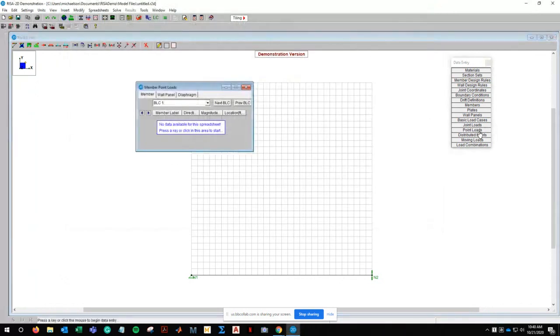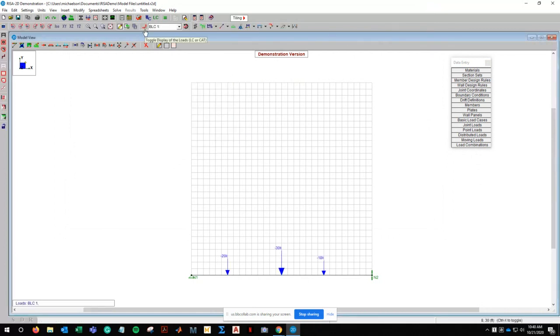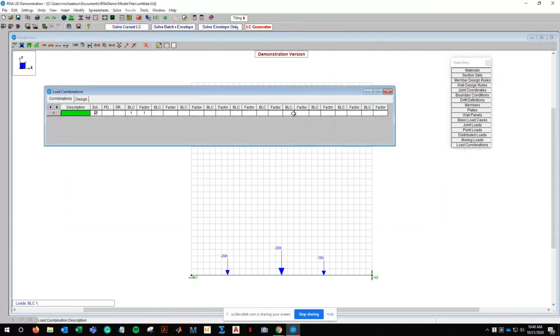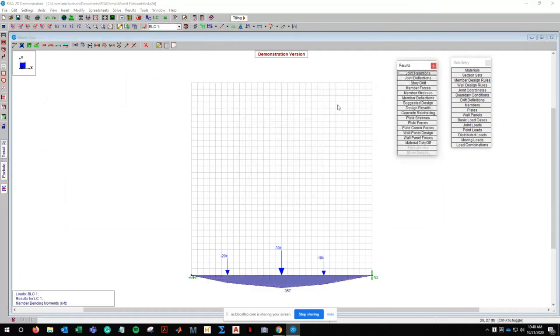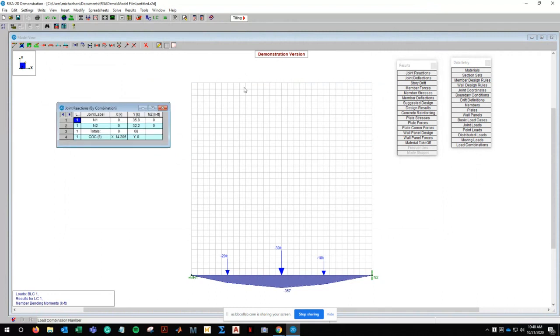Okay, so point loads. We have minus 20, minus 30, minus 18, at 6, 15, and 22. And if I turn that display on, there we go. We already have our load combination defined, and we can solve. Got our joint reactions. Those reactions matched what we computed in class, because that was the first example we ever did. And there you can see the moment diagram.